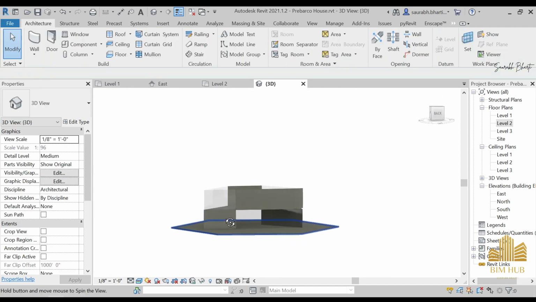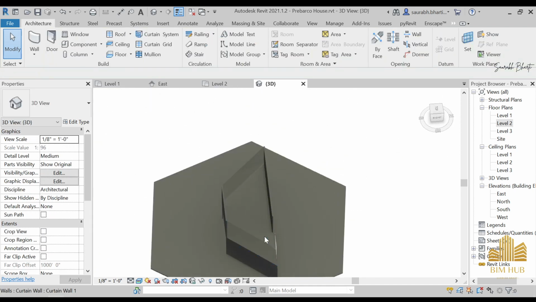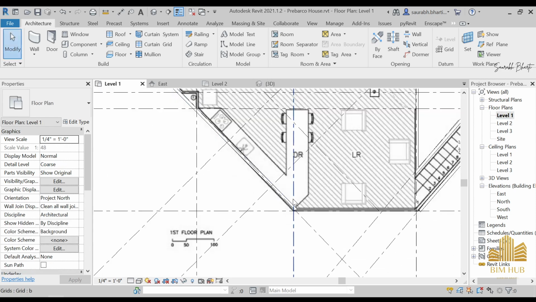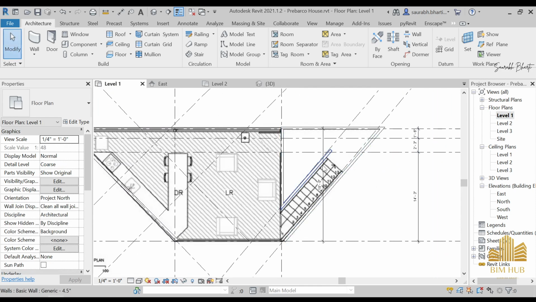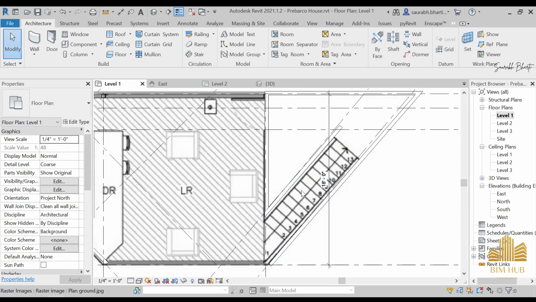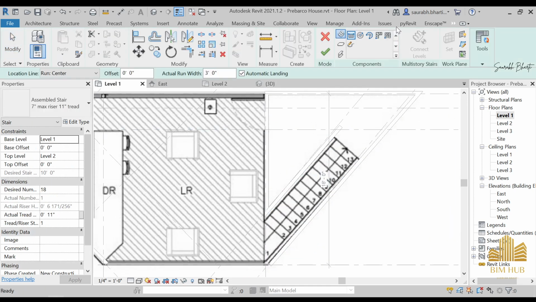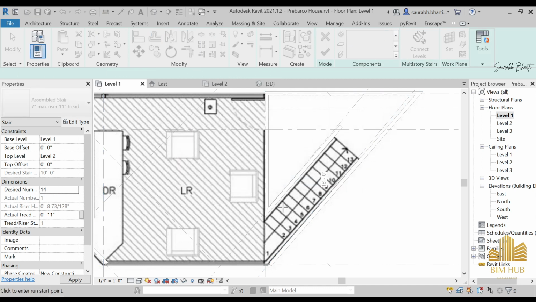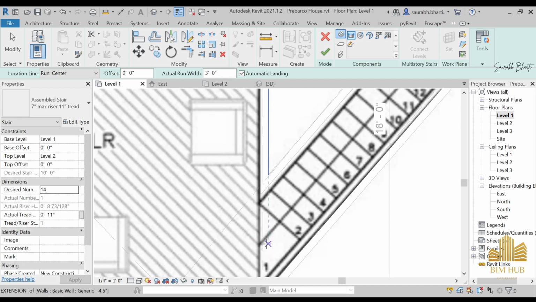Okay, and then what else we need to make is, just go to level 1, and we need to make a stair. So the stair will be from this point to this point, so just select stair, and we can make a stair by two things, that is stair by sketch and direct. You can choose this. So we have here right now number of stairs 13, so we will consider the desired number as 14 right now. Let me see if 14 is right or not.